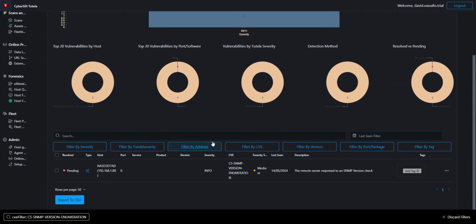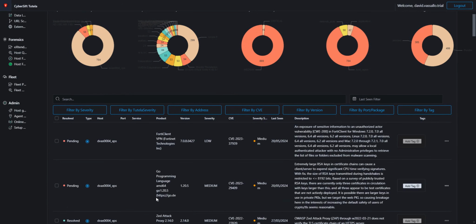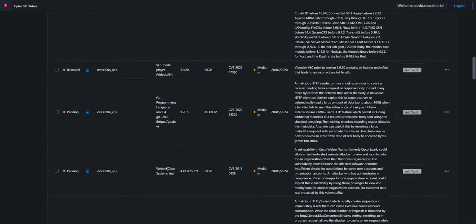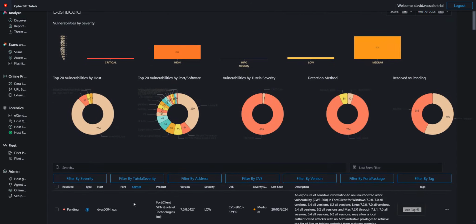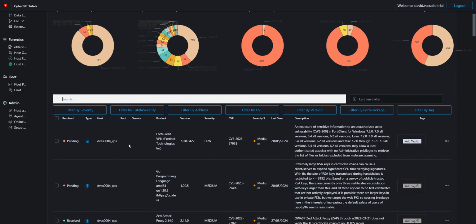So you have different fields that you can filter on. The columns are again quite self-explanatory: resolved, pending or not. The type, in this case it's a host agent, but it could be a network. The host name. If it is a CVE detected by a network scan, it would have port and service also populated.